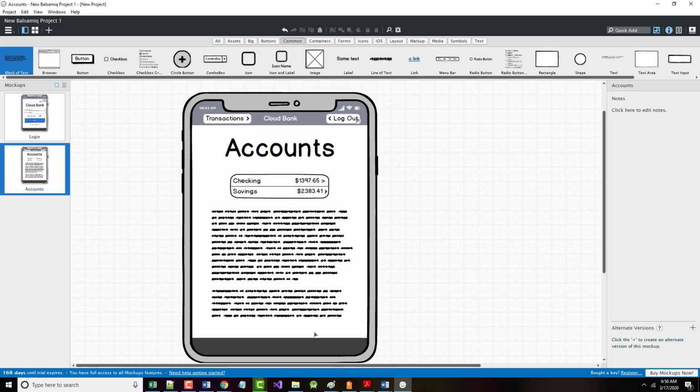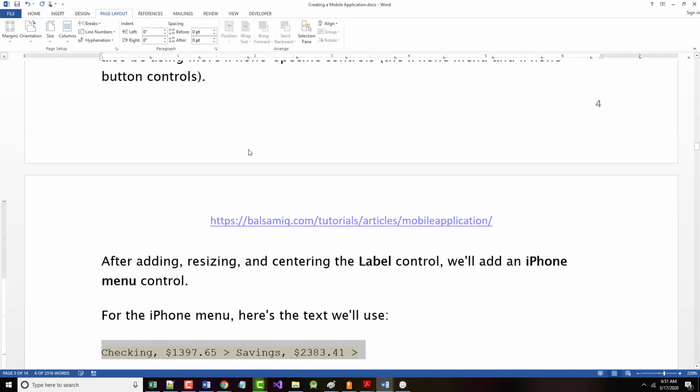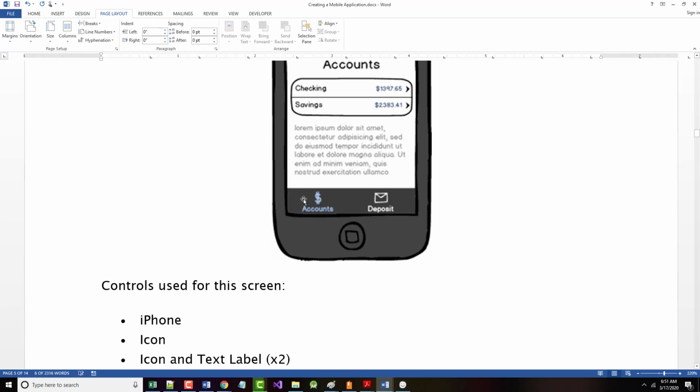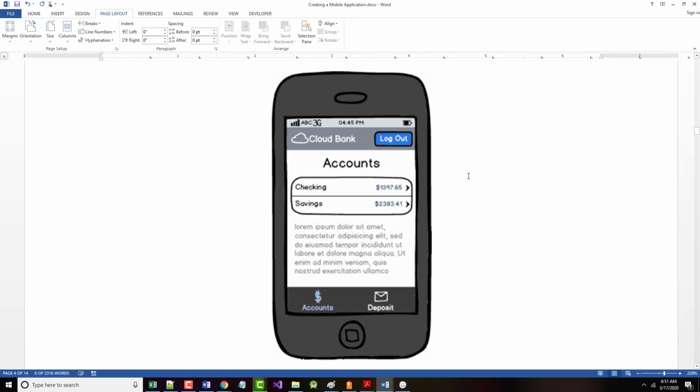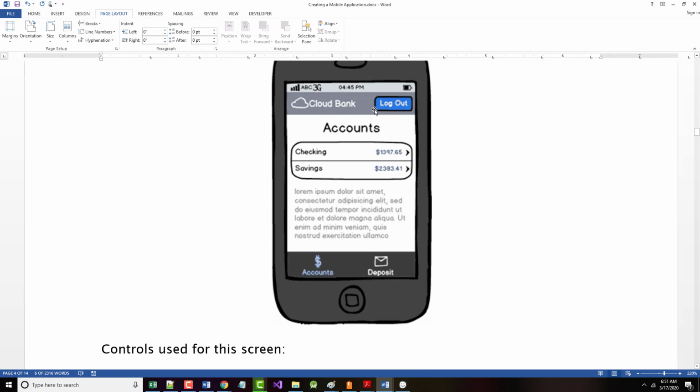All right. The last thing I want to do, if you look on our handout here, is down at the bottom, they've got a thing that says accounts and a thing that says deposit. All right, so let's bring in those. We've got all this now. Again, instead of putting the actual cloud in there with Cloud Bank, I put in a button to go to our transaction page. All right.